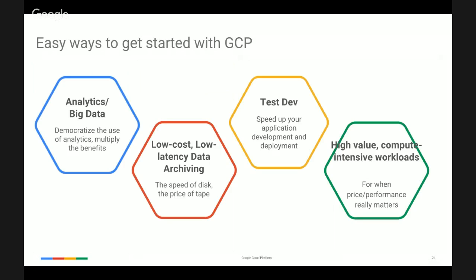Because we have a lot of assets and a lot of data, archiving data makes a lot of sense, because the speed and the price are really reasonable. We'll talk more about them later. Thirdly, test development. GCP gives you access to some of the latest innovations in application platforms, reducing time to market by reducing the time your developers spend tweaking and babysitting infrastructure.